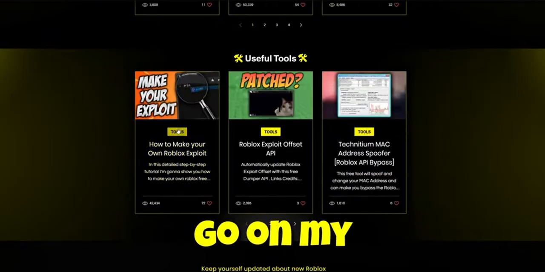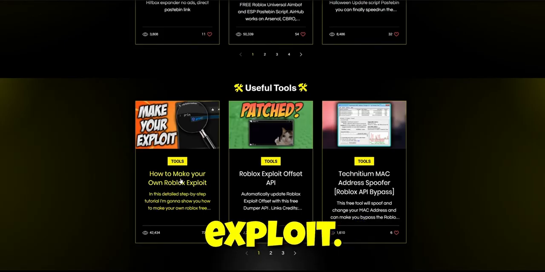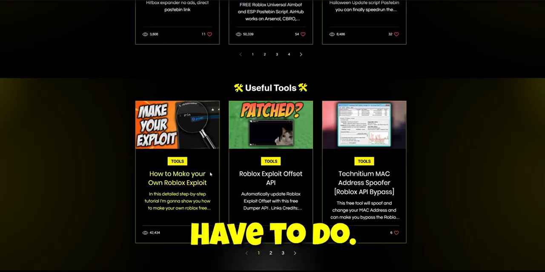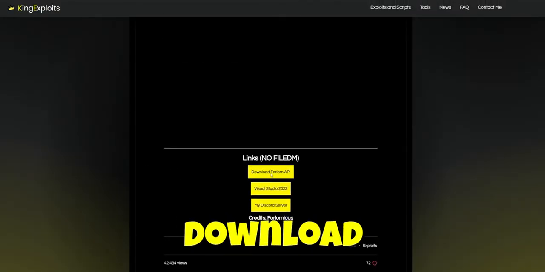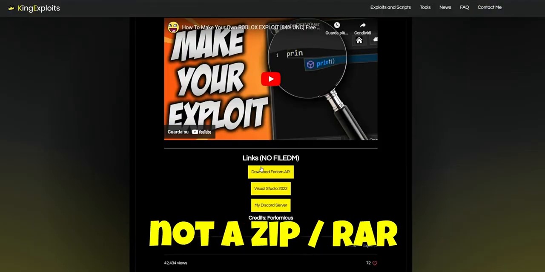To get it, just go on my website, scroll down to useful tools and press how to make your own Roblox exploit. If you are new and you don't know how to make your own exploit, this is the same step you have to do. Go here and press download Fornon API. After you press it, you're gonna see an exe file.